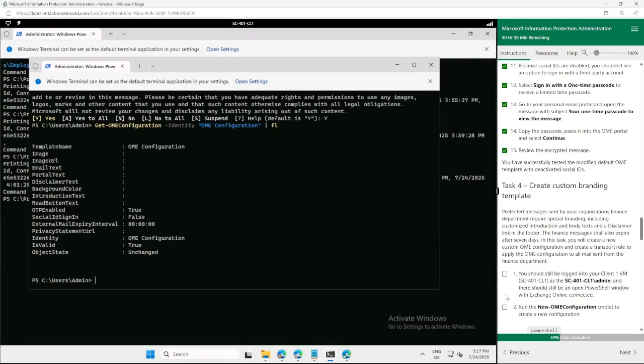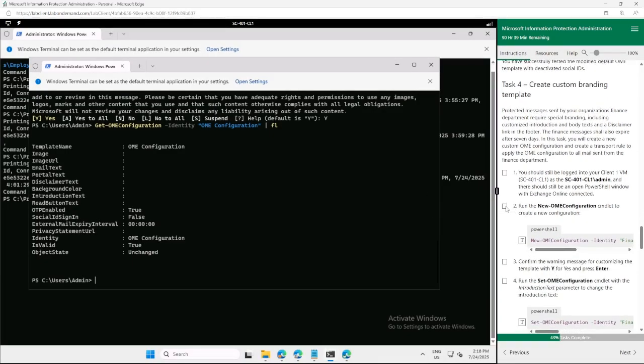Let's move on to task 4, create custom branding template. Now, in this task, we will create a new OME template for the finance department with custom text, disclaimer URL, expiry setting, and a mail flow rule. Let's go ahead and create a new OME configuration by running the following PowerShell command.